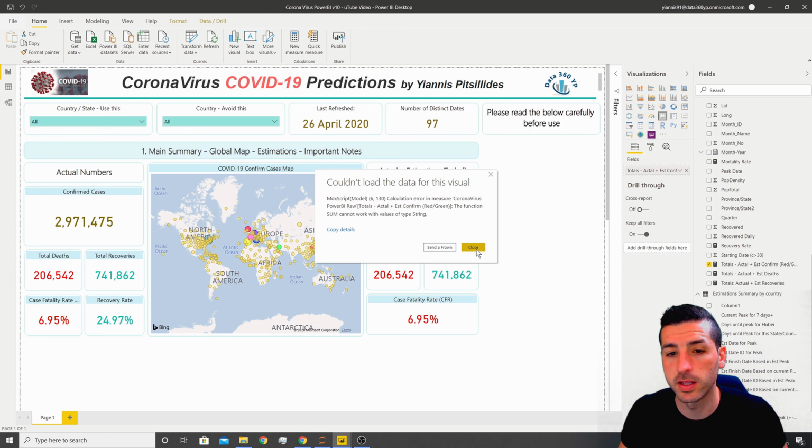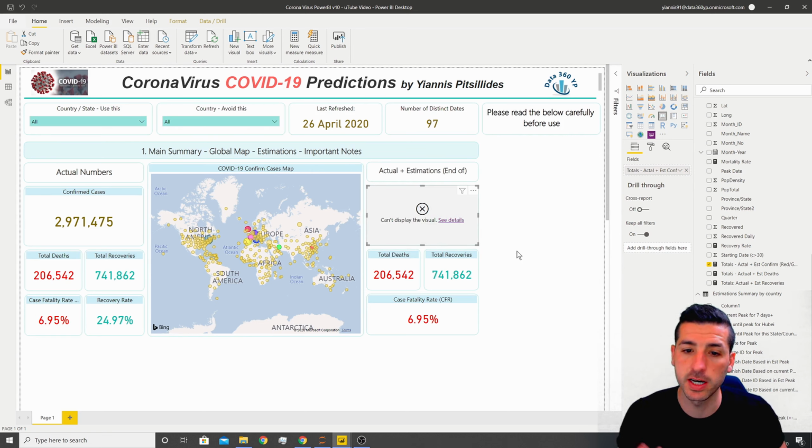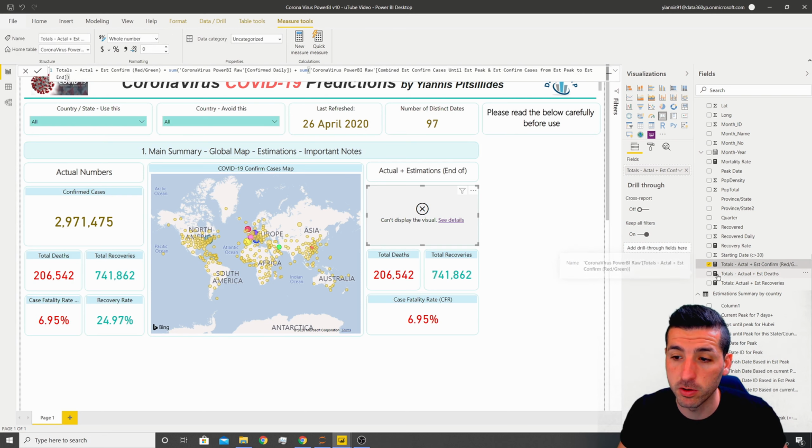It means that when Power BI read the data in, it used string instead of numeric for some of the columns we have. So if we click on the measure quickly, we know that this one works fine because we have used it over here. So it must be this field over here.